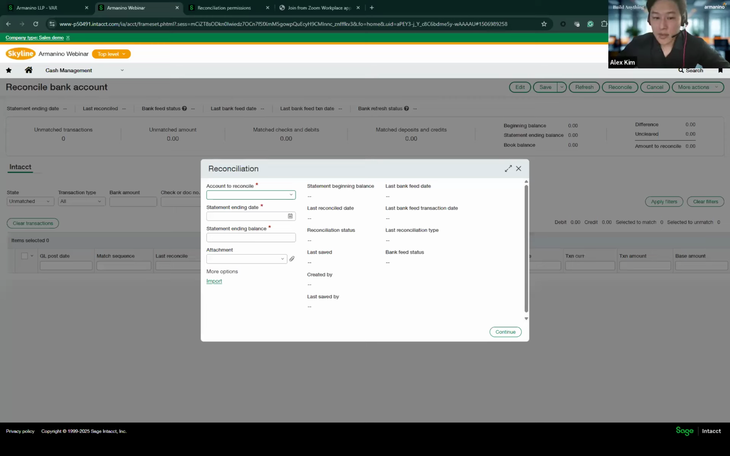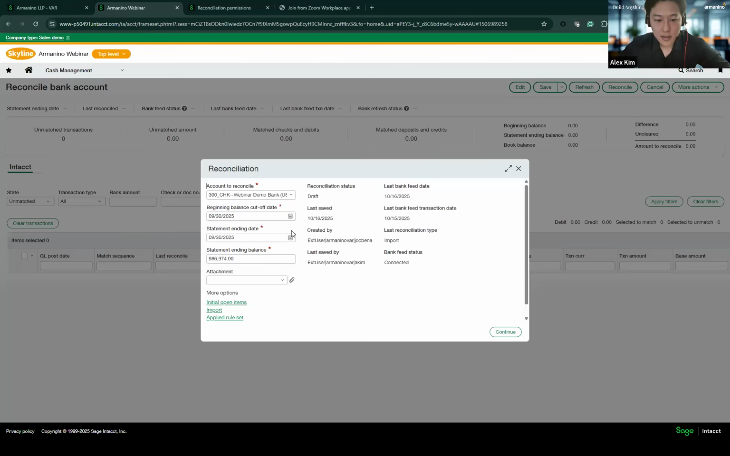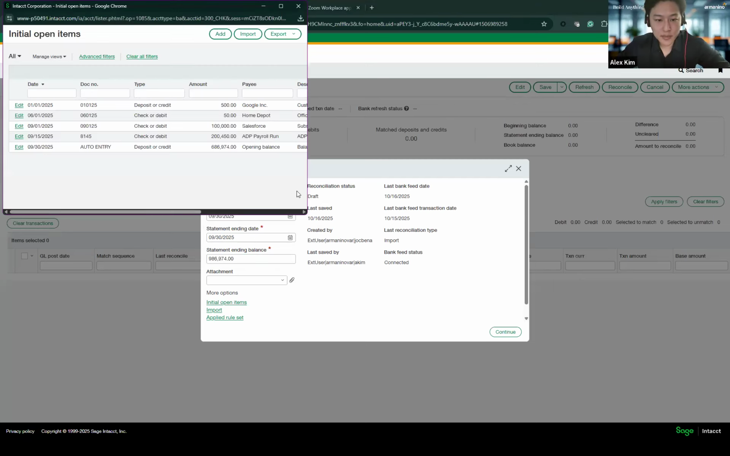Okay, so let's say we're brand new in Intacct and we went live 10/1 and we finished the September reconciliation in your old system. Now we're going to be reconciling September in Sage Intacct. So let's select the account that we want to reconcile. And our cutoff date would be September 30th, and the ending balance, like Joseph said, you can find on your bank statement. For our example, I'll be using this number here. And the next item would be the initial open items.